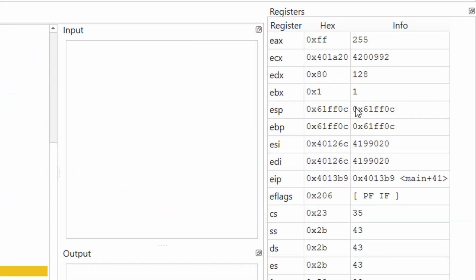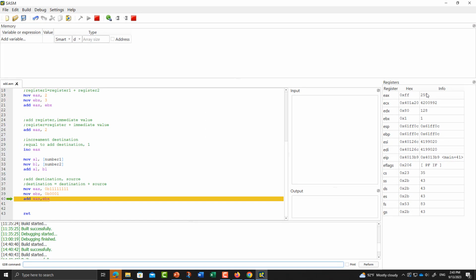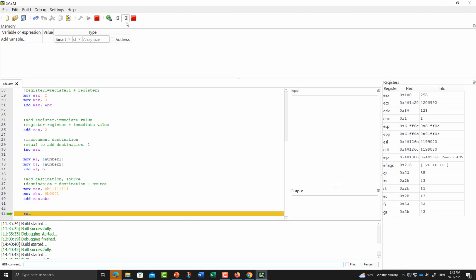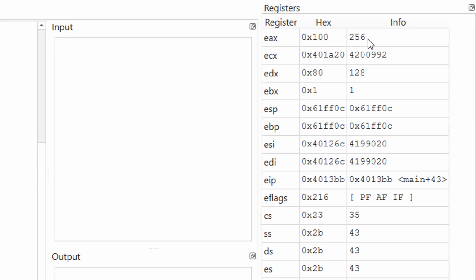So we are going to add 1 to the EAX. Let's step into it. It's 256. Since EAX is 32-bit, the lower 8 bits are 255 plus 1. So you're going to use the high byte, the AH, set to 1, and the rest of the low byte AL is going to 0. So that is 255 plus 1 is 256.